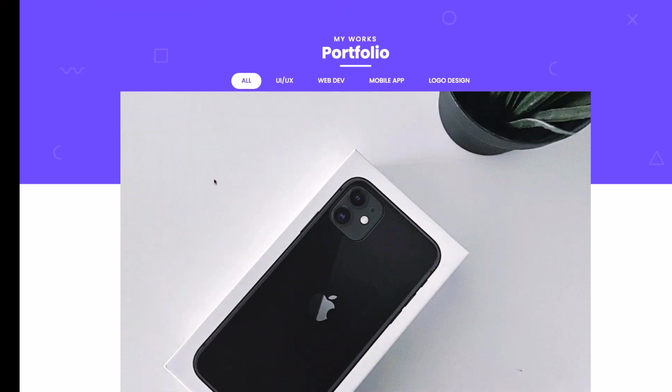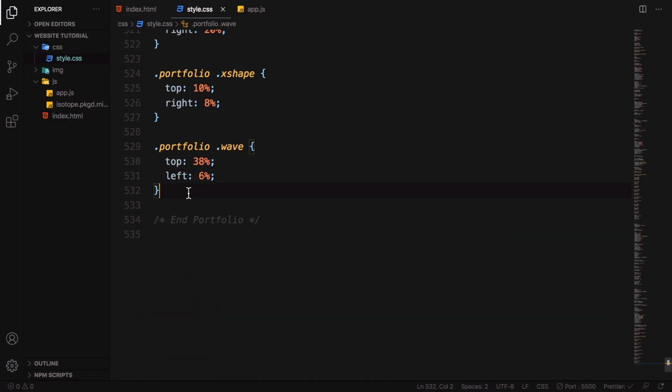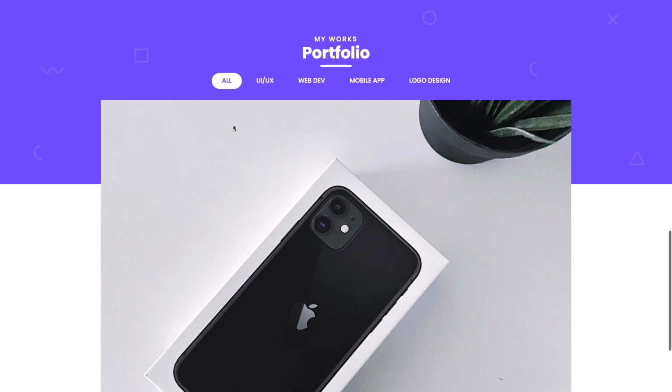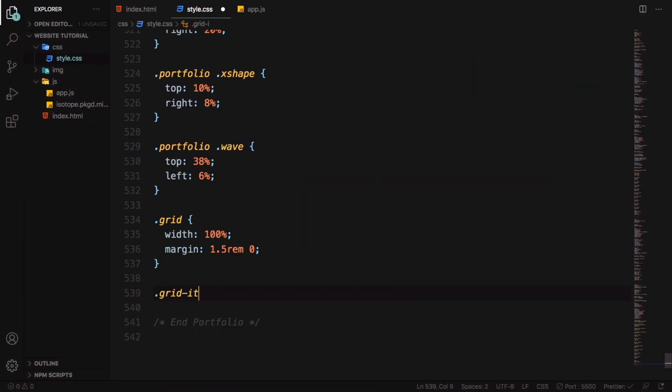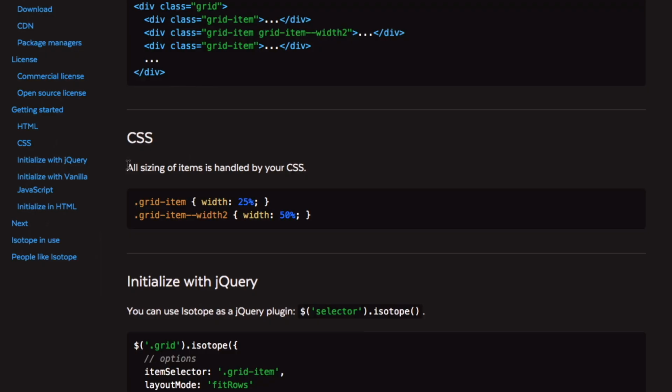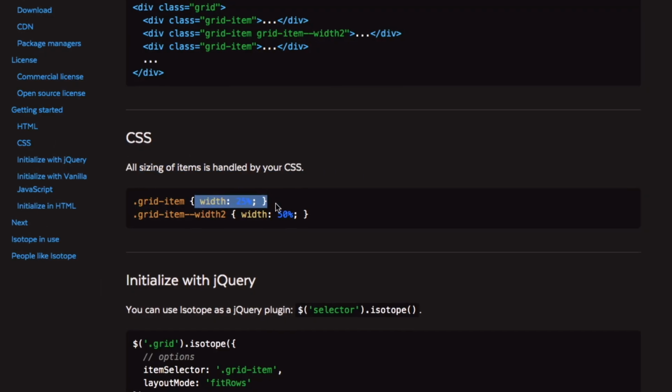Great. Now let's come to the CSS file. So first thing I'm going to do is select the grid class, which is the gallery image container. And inside of that, I want to make sure that width is set to 100%. Then I will set margin to 1.5rem and 0, just so we make sure that we have some margin at the top and bottom. Now I'm going to select the grid-item class. So first thing we want to do is change the width. So if we go back here to the library website, they are setting width using percentages.